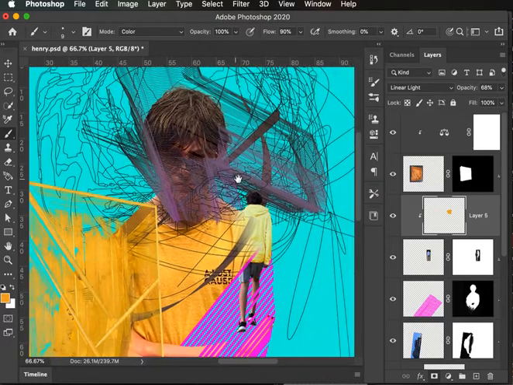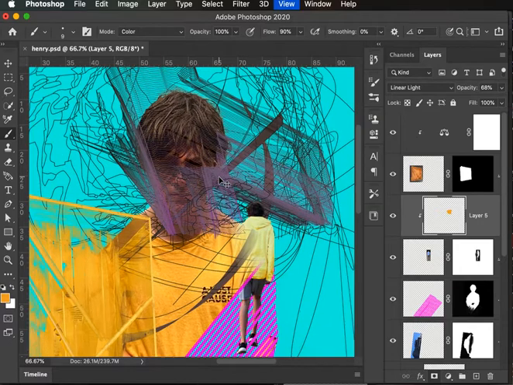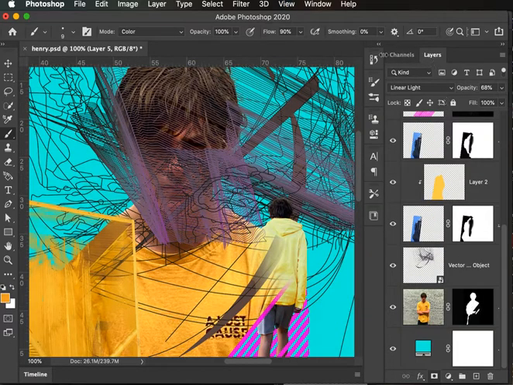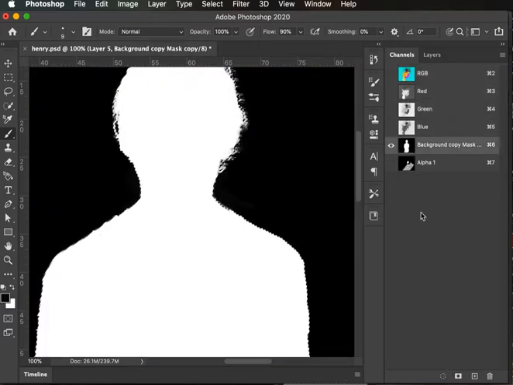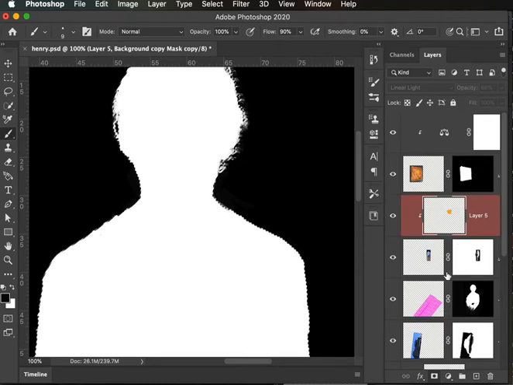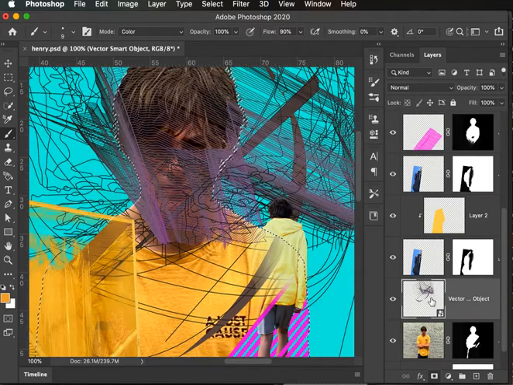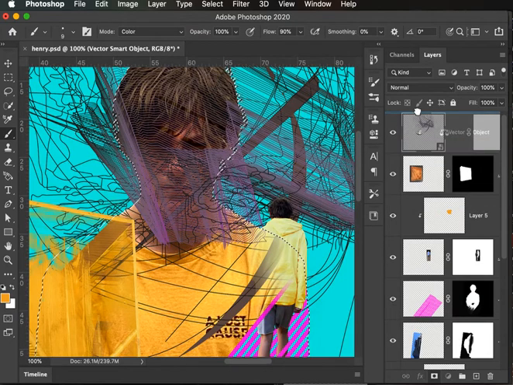Now we've got this array of lines sitting over the top, but obviously it's not looking so great on Henry. So I'm going to come down to, actually I'll go to the channels. We've got that mask. Henry, I'll click on that, load it up, back to the layers, and if I go up to our smart object, which is here, and actually I'm going to drag that further up. I'm going to drag that up the top.